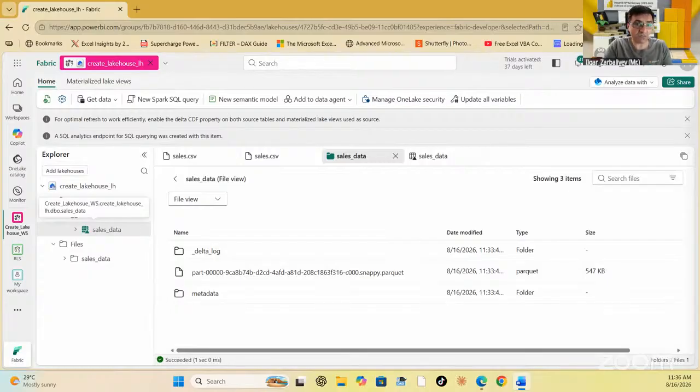And the second, this folder, underscore delta log. This is the transaction log. And this is what makes it a delta table rather than just a pile of Parquet files. Every change to this table gets recorded in here as a transaction. That gives us three things we simply do not get from files in a folder.